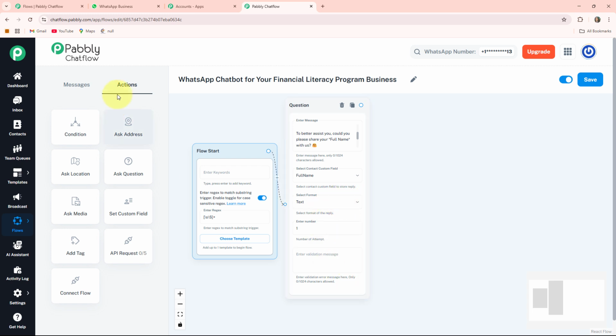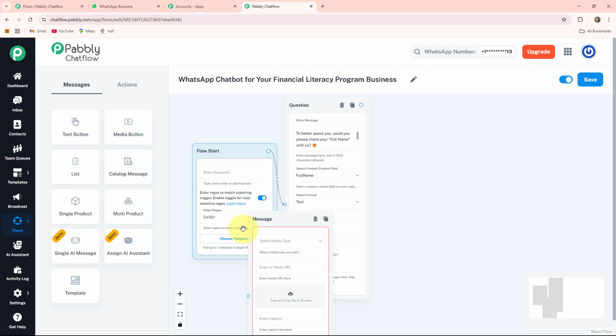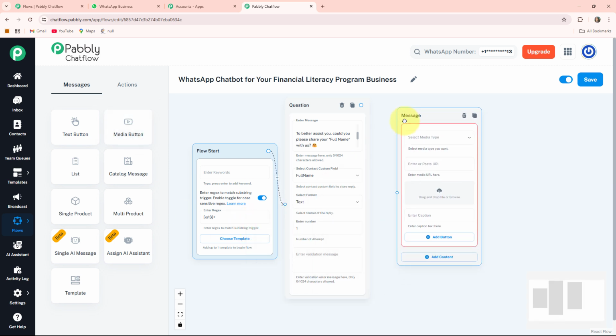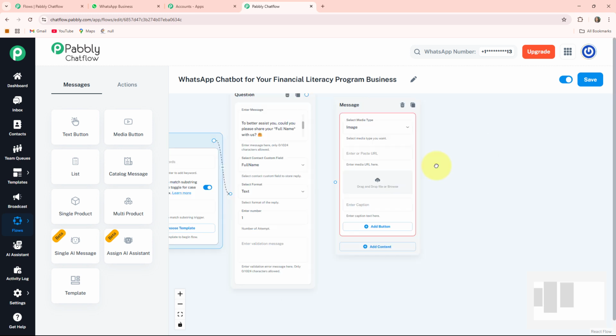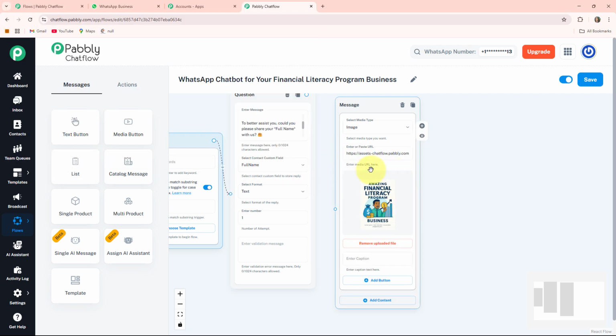For that, I am clicking on this message option, taking the button as a media button. It will provide me one message box. I'll drag this box here, select media type as image and upload one image related to my financial literacy program business by clicking on this and uploading it from my gallery. Here you can see the image is uploaded successfully.